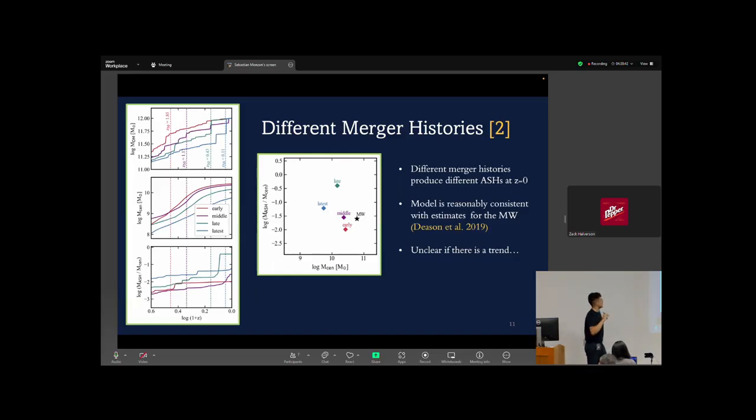Okay, so let's talk about that second source of stochasticity, that halo-to-halo variance, or different mass accretion histories. So again, I'm just showing those same four merger trees, how the central galaxy grows, and now I can actually show you how the accreted stellar halo grows as a function of time. Here on these axes, I'm always going to normalize it by the central stellar mass. And indeed, you see that different merger histories produce different accreted stellar halos at z equals 0, and our model is reasonably consistent with estimates from the Milky Way.